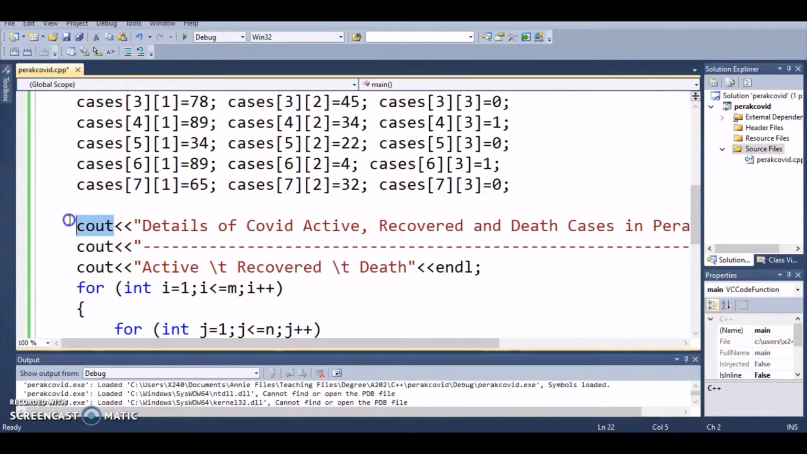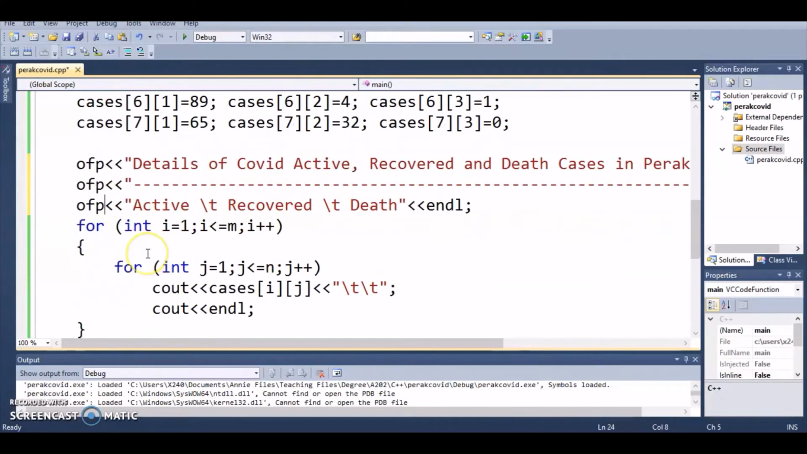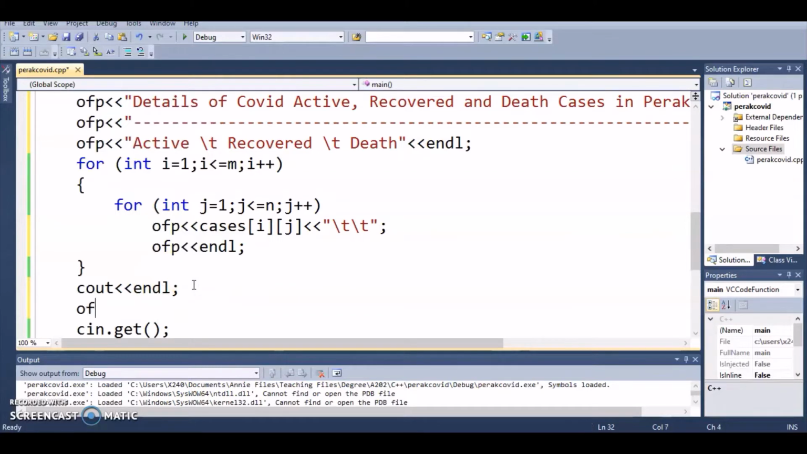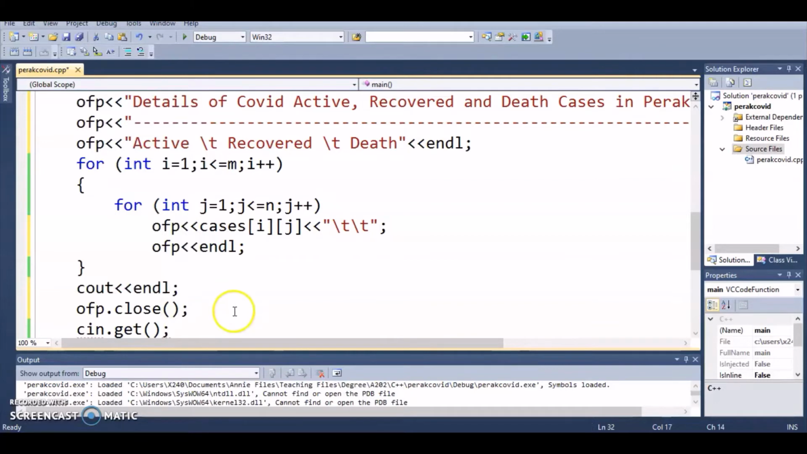Now, if you want this to appear in your output file, you have to use ofp. Okay, and this will also be ofp, and then this will also be ofp. Okay, and then what happened here? You will have ofp cases, ofp endl. Now we need to have something called ofp.close. You need to have that if you want to use input and output data. Okay, let's see what will happen.